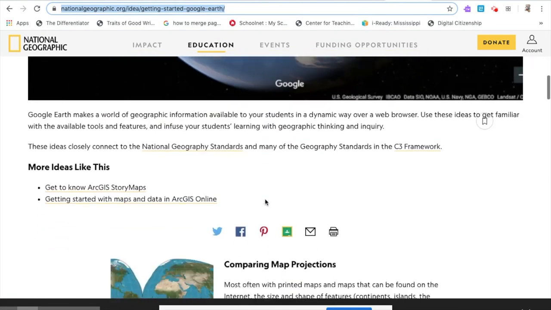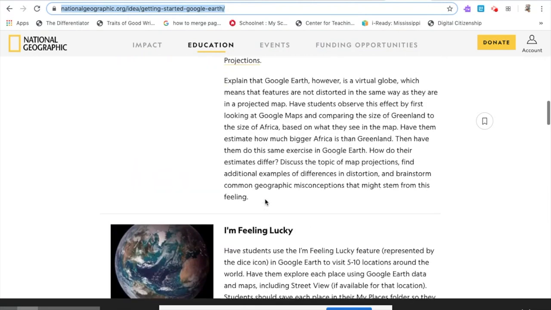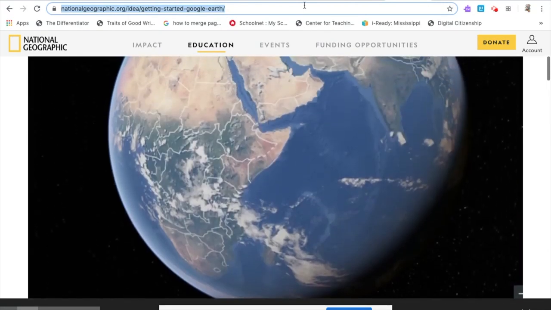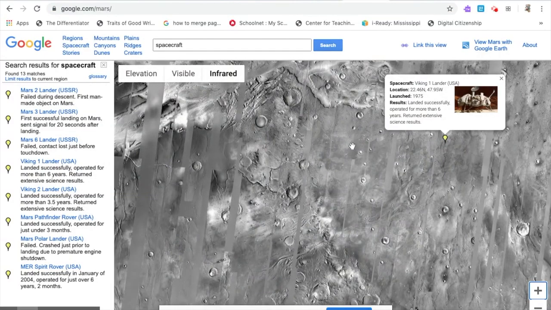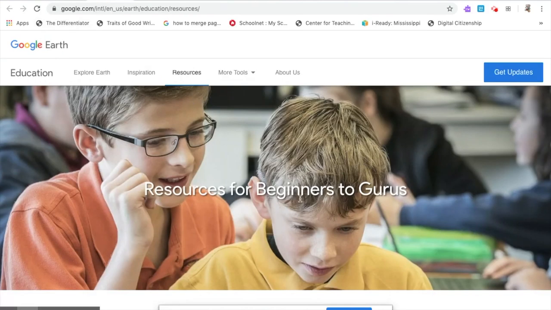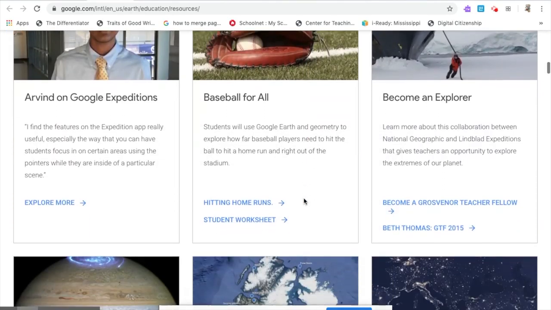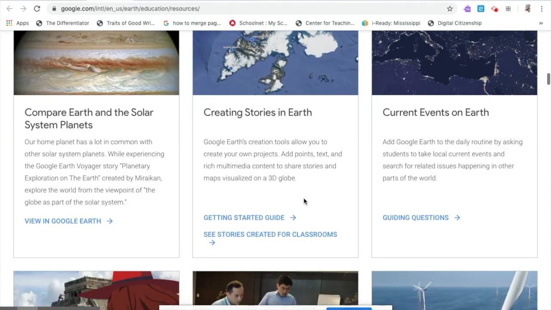Nat Geo has a bunch of lessons on Google Earth. You can go to Mars on Google Earth. You can go to the moon on Google Earth. You can see the moon in 3D on Google Earth. Google Earth also has an education site where they provide numerous resources as to how to use Google Earth and create presentations.